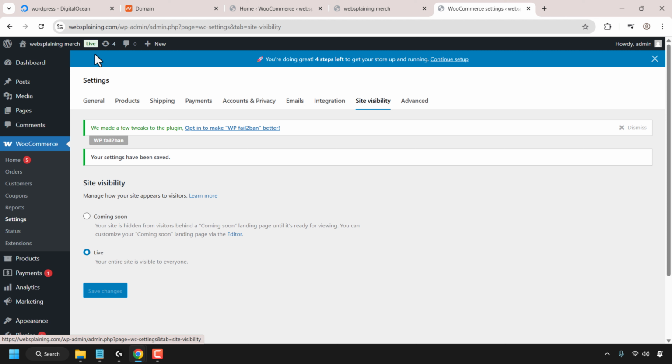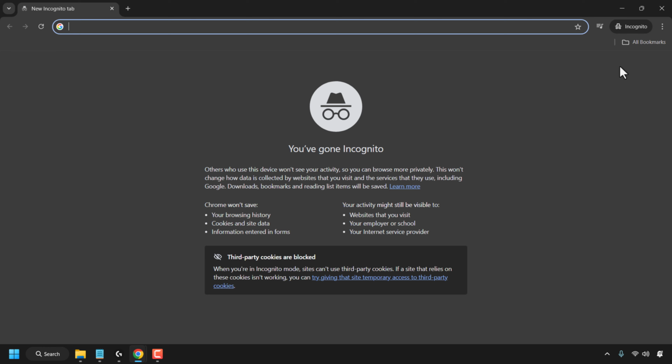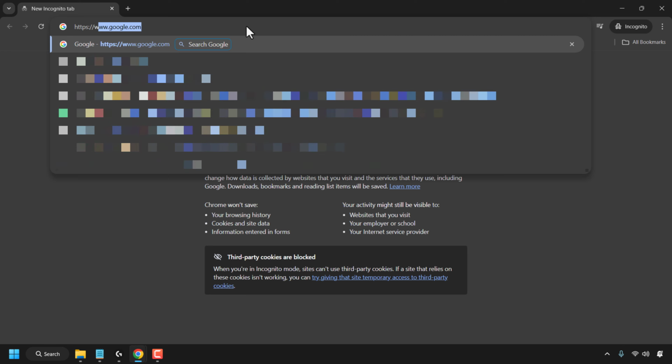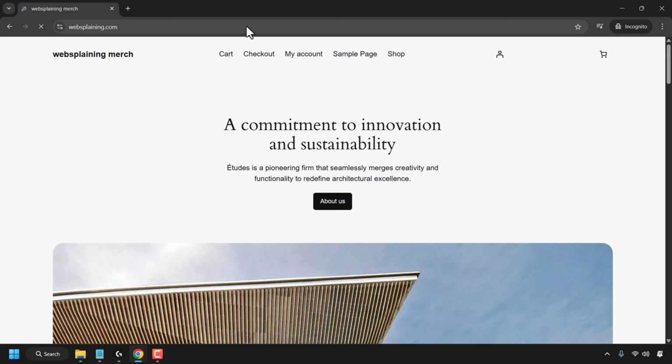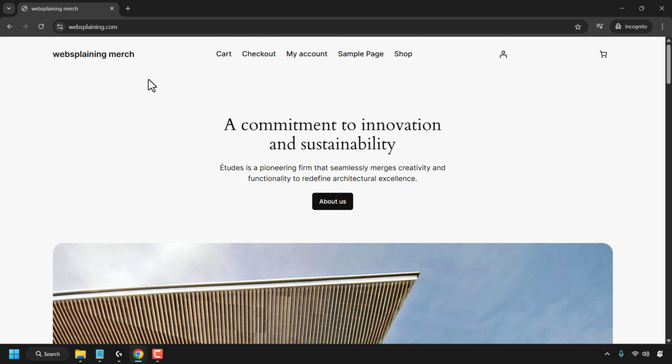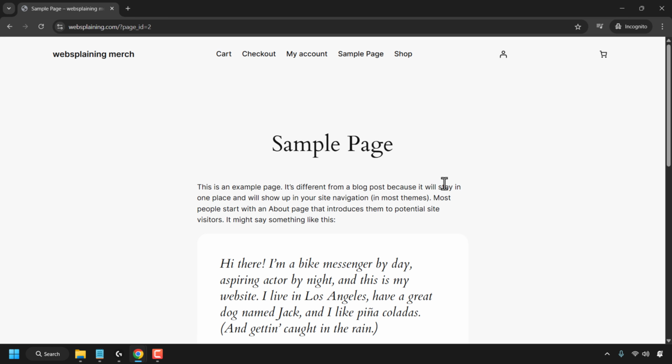To see our publicly available live website, I'm going to go to my websplaining.com website in an incognito tab, as I won't be logged in, and I'll be able to see what everybody sees. To do this, I'm going to navigate to the top right hand corner of my browser to the 3 vertical dots. I'm going to click on it, and then I'm going to click on New Incognito Window. And at the top of the search box here, I'm going to type https://websplaining.com, and then I'm going to hit enter on my keyboard. And as you can see, we are taken to the live publicly available version of the Websplaining Merch homepage. And if I click on shop here, I'll also be able to see the WooCommerce store. It even comes with a neat sample page that you can edit to your heart's content.